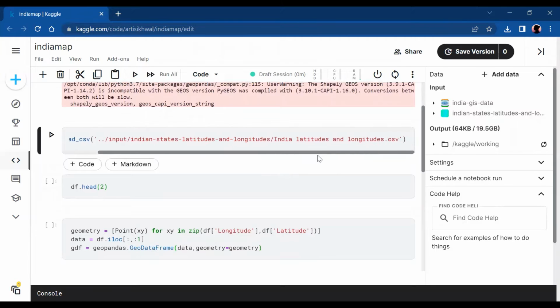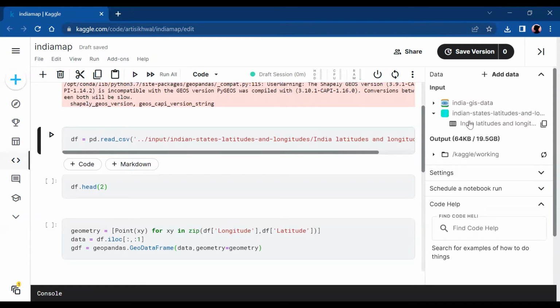Now we need to read a CSV file. In this CSV file, I have India's latitude and longitude. I have taken the CSV file from Kaggle, so you can also search on Kaggle, and here you can see I have the CSV file. Let's run this cell.